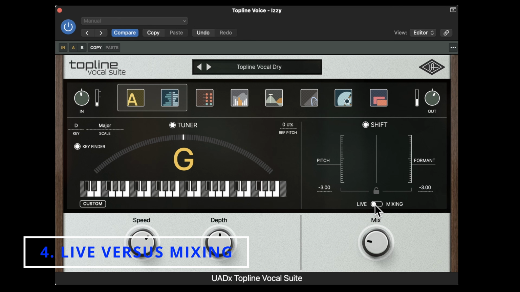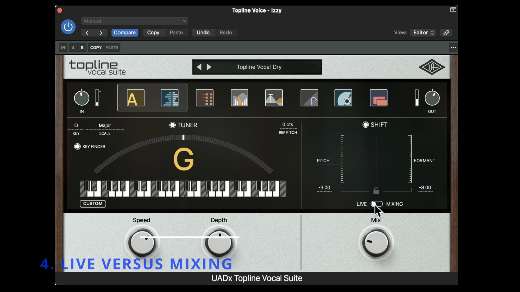There's also a switch here for live versus mixing. My understanding is that on the live setting, it minimizes latency of this particular plugin. On mixing, there's a little bit more latency, but it's more accurate. And my question is, well, why wouldn't you always just use live? Also, there's this notion that you would use this plugin for a live purpose.